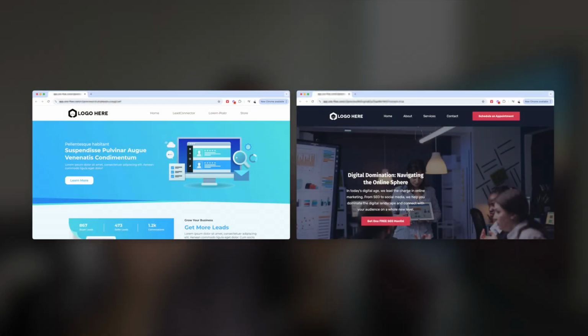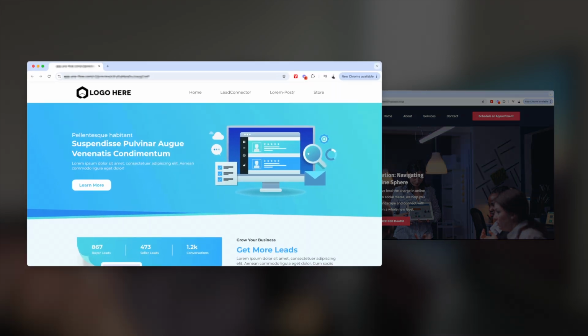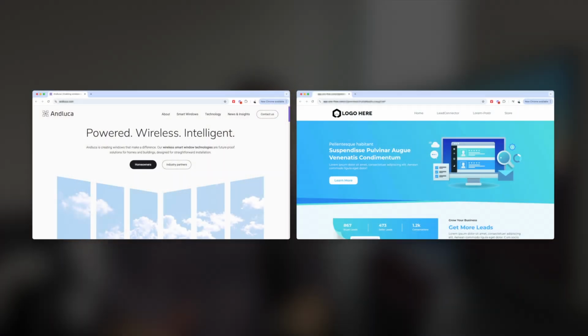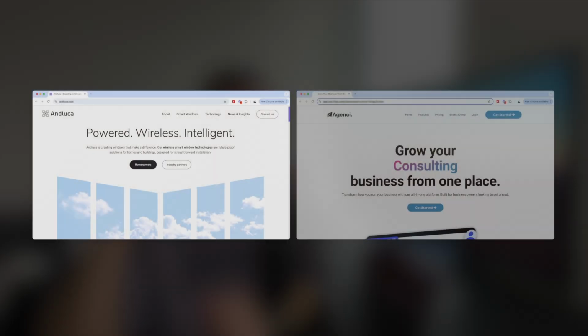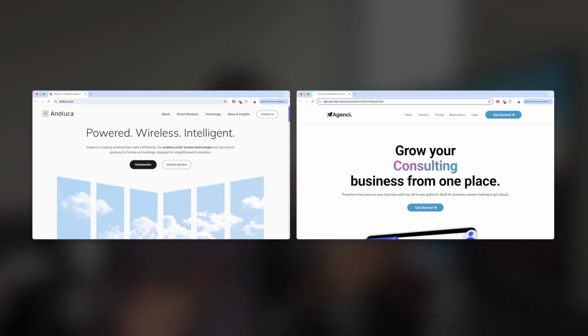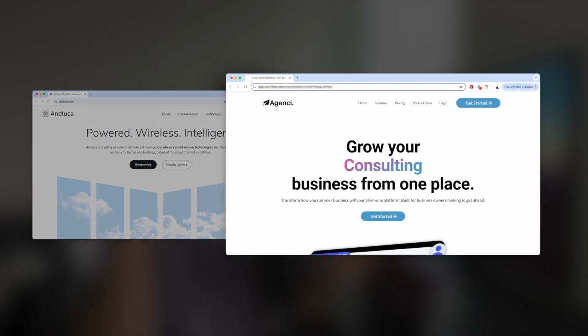Okay, let's play a game. Which of these two websites looks more luxurious? The one on the right or on the left? I'll probably choose this one. Now, out of these two, which one looks better? I'll probably choose this one. And final round, which of these two websites looks more luxurious and upscale? I'll probably choose this one.